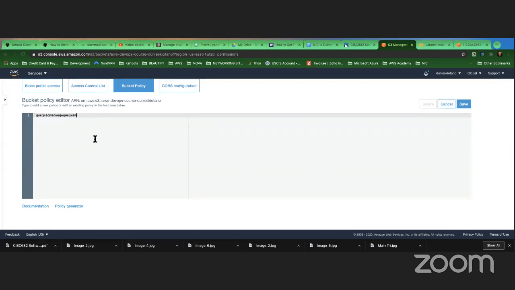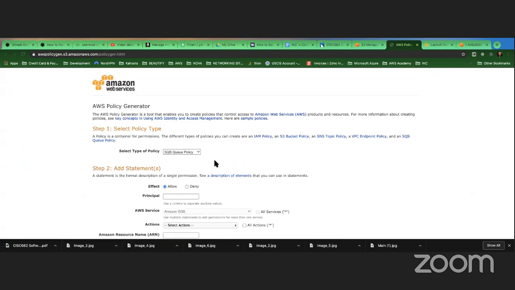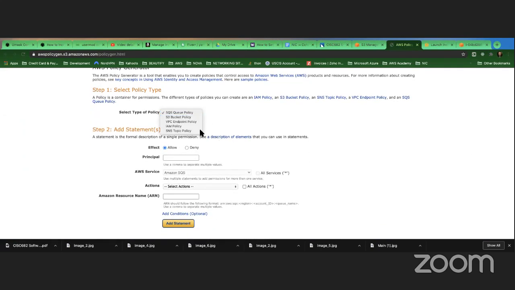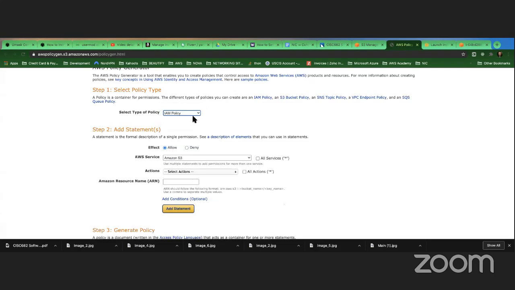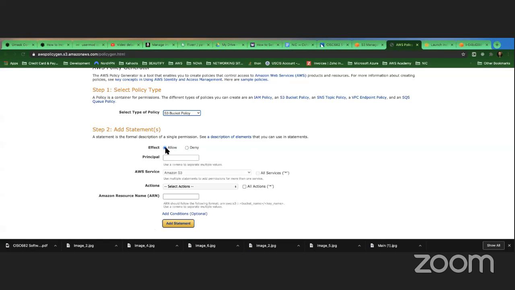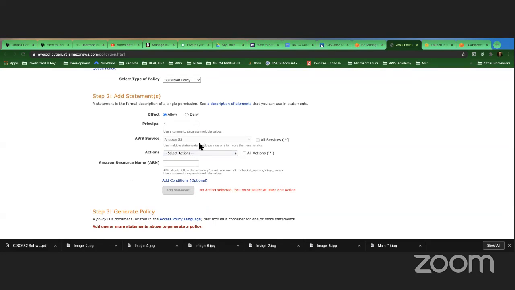Whatever you want here, but of course it has to be something that makes sense. So if you have no idea how to create a policy, you can click on policy generator. And then you say this is an S3 bucket, or you can have other types here. IAM policy, you can even create an IAM policy here. But let's say you want to create an S3 bucket policy. Now it's going to be allowed. The principal is going to be every principal. The principal is the one performing the action.